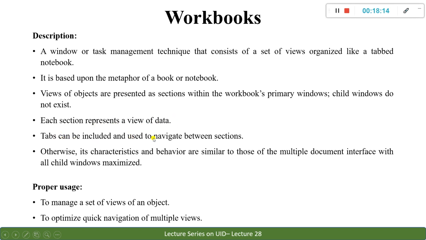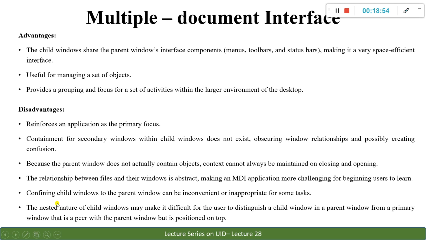Tabs can be included and used to navigate between sections. Otherwise, its characteristics and behavior are similar to those of the multiple window interface, in which all child windows are maximized. You have no control; you can utilize this small part of a child window and I can just close it or open it whenever required. All the child windows present in them are open, maximized, and shown to everyone. They will never minimize, and they can never be closed. You do not have control over them. That's what we say.